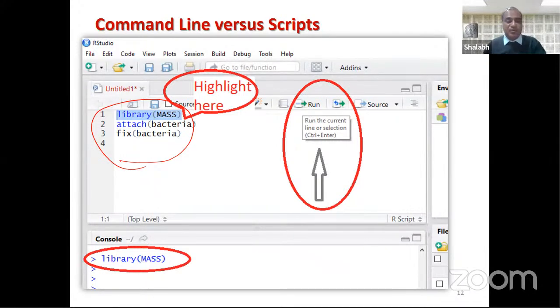Right. So now the first question is: if you want to execute a particular command, what are you going to do? Suppose I want to execute only this part, library(MASS). I will highlight it, and to highlight it you can either use your mouse cursor, or use the Shift key together with the arrow keys. Suppose you want to execute it. You come here, where you can see a command, Run, and you simply click on this small arrow button.